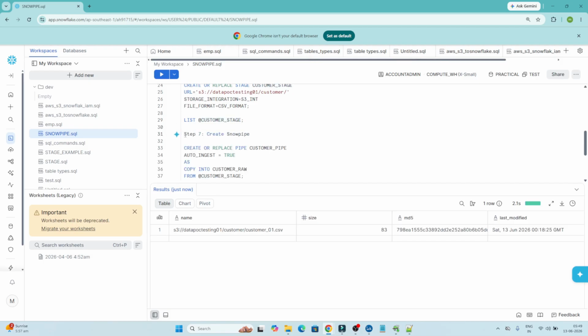The syntax is very simple. Create or replace pipe. So we are creating one pipe, you can say a Snowpipe. Create or replace pipe, and you have to give the name. I'm just giving the name customer pipe, and here we are passing auto ingest equal to true, meaning as soon as files are received, we want to load them into a table. So create or replace one pipe.